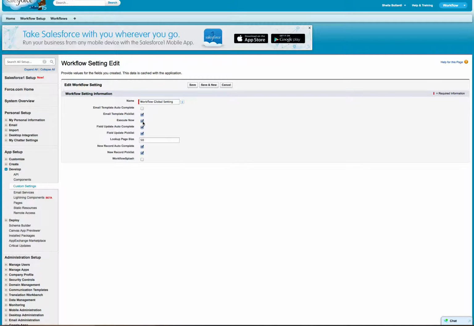Execute Now. This is for testing. You can come back here and toggle this on or off depending on where you are with using the application. When you initially start, what you want to do is click on Execute Now. Then when you're creating your test workflows or your initial workflows, you can test those workflows immediately rather than waiting for the workflow engine to run every 30 minutes at the top or the bottom of the hour.